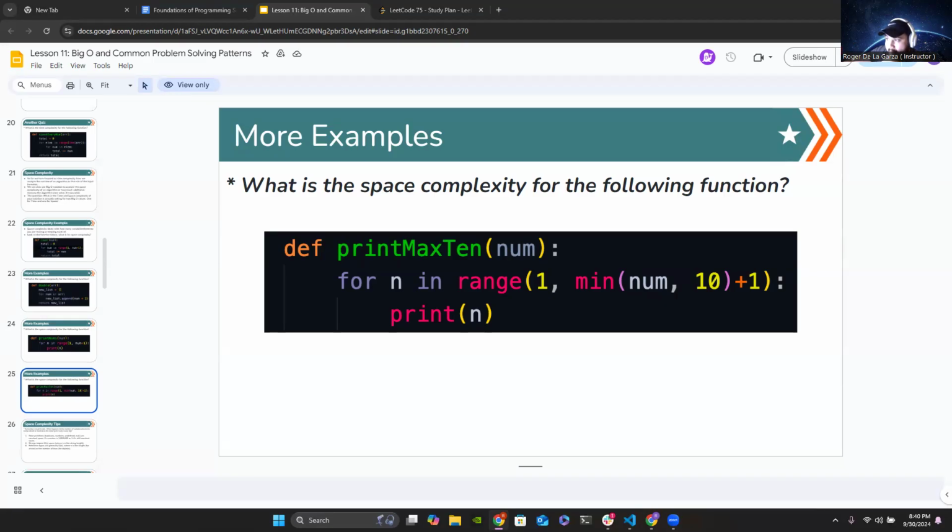Because they're only printing one number, even though they're looping through the whole thing. Is that right? Yep, there's nothing being created here. I'm sorry, you said O of n or O of 1? I said O of n, but I should have said O of 1. O of 1, yeah. Nothing else is being saved here.